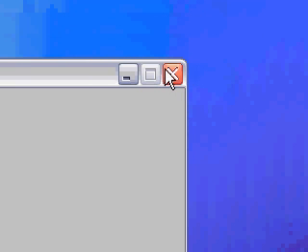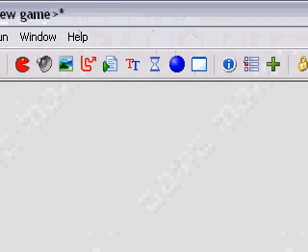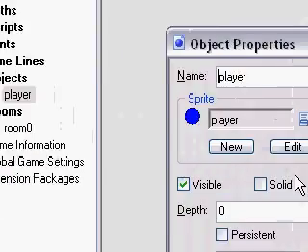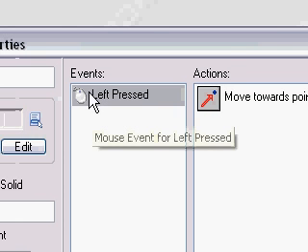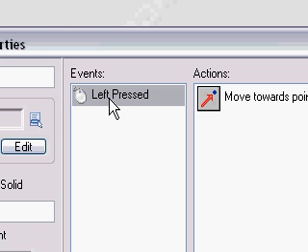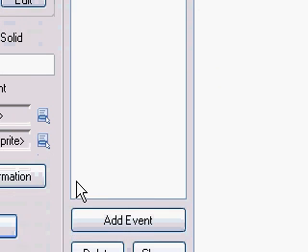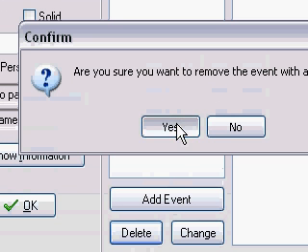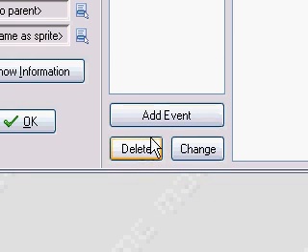Notice we have our player here. And notice whenever I left click, the player follows. Or not. My bad. How did I mess up? Oh, I remember. I am sorry. I am very sorry. Delete that event by clicking the delete button.